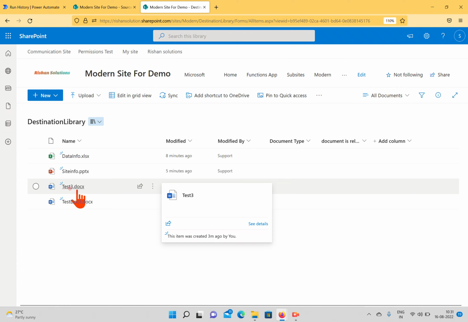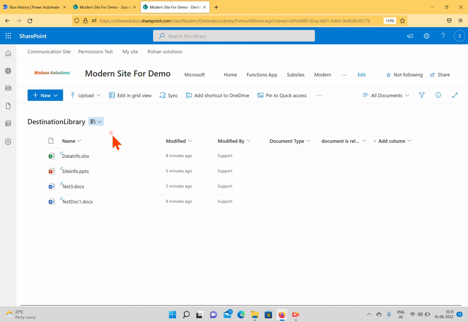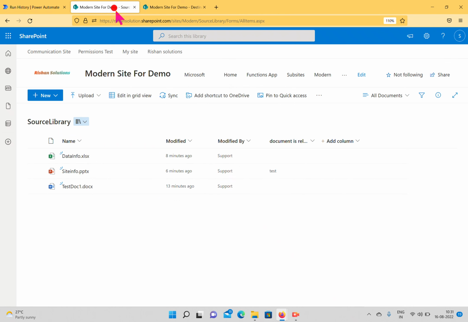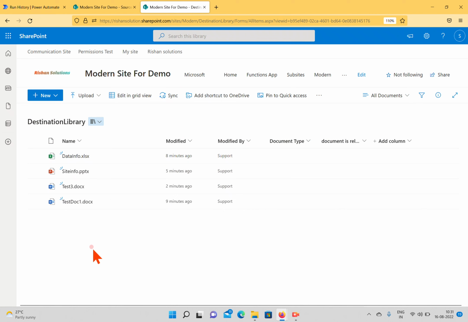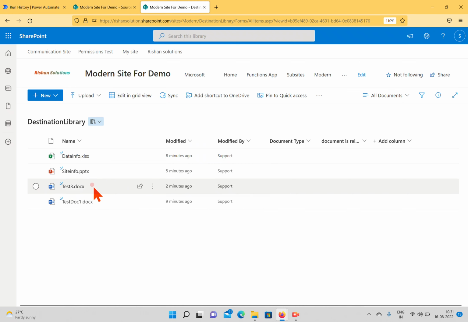See, in the destination library you can see test3.docx is available, and it is not available in the source library. When you copy the document from the source library to the destination library, it keeps the original one here and places a copy in the destination library. But if you use the move document concept, it will move the document from the original place and place it in the destination library. So that's a slight difference between copy document and move document. But whenever you are copying a document from one library to another, you need not worry about the properties in the source library, and it only copies the document.